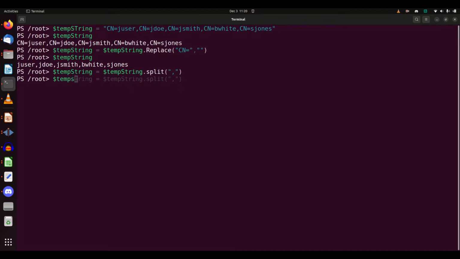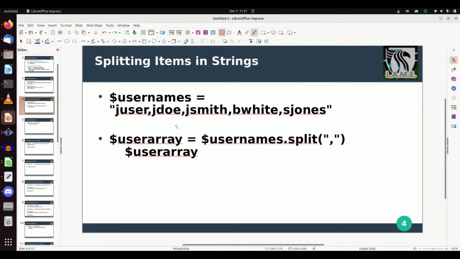So now when I write temp string, instead of writing it from left to right, it writes it up and down, and that's because it's an array of strings. It's a list of strings. And the way arrays work is the first item is index 0, index 1, index 2. It's a little gotcha. You've got to remember arrays start their counting at 0. And so if I want to see temp string 1, that's not going to be JUser, it's going to be JDO. And then we can see that. All right, so now we've taken that CN, we've removed the CN, we've got the commas out of there.